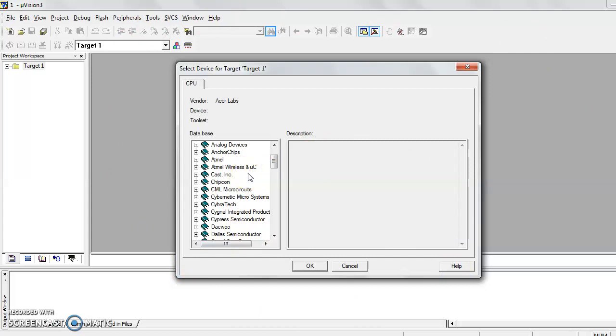But in our lab we are going to use Atmel. Always in this lab we are going to use only Atmel. So here click on Atmel. These are the microcontrollers under Atmel. In our lab we are going to use the AT89C51ED2. And this list is in alphanumeric order, in series order.